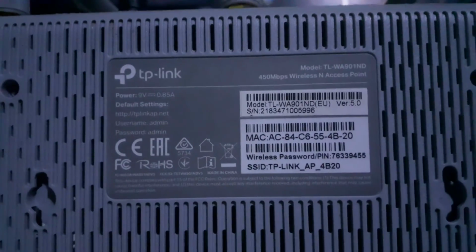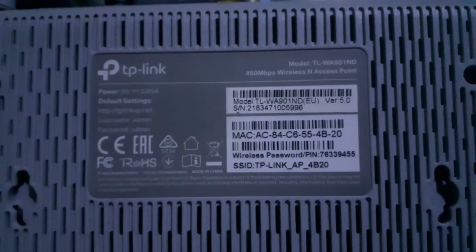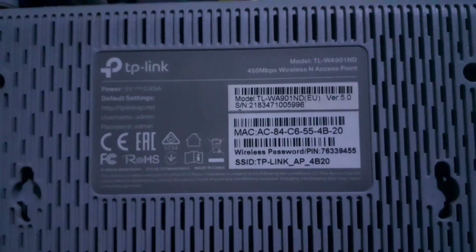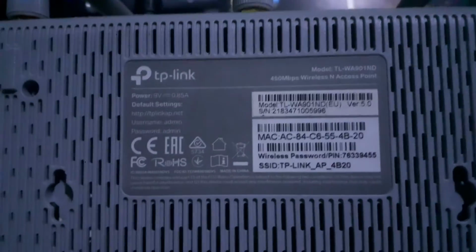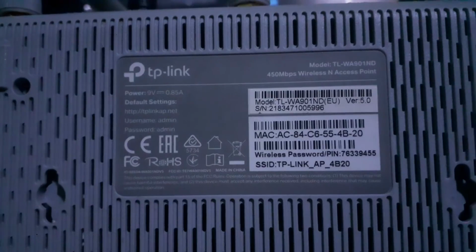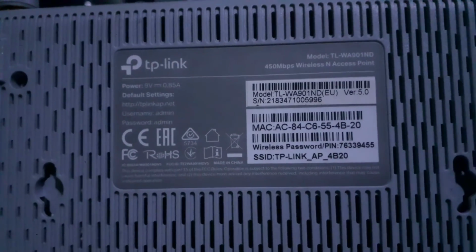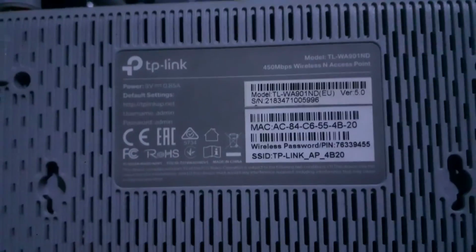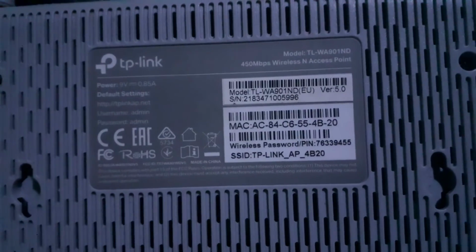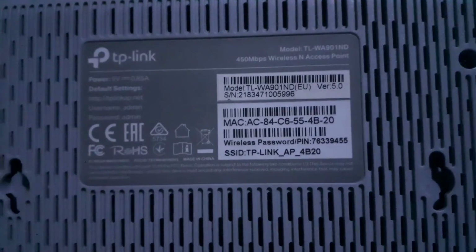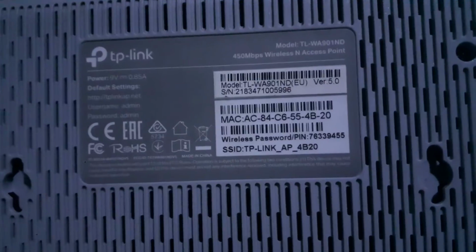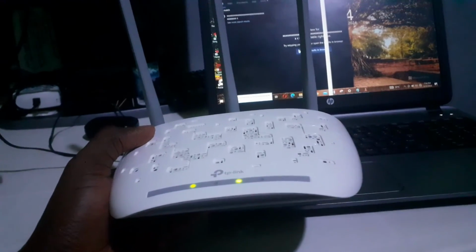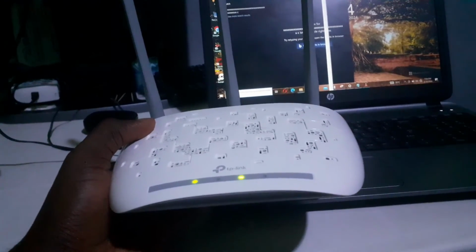So if you check the behind part of the router, you find these credentials: the Wi-Fi password, SSID. Then we check again here, you see default settings, username, password. So take note of these credentials because you use them when accessing the network and also logging into the router. So let's jump into my computer and let me show you how to configure it.